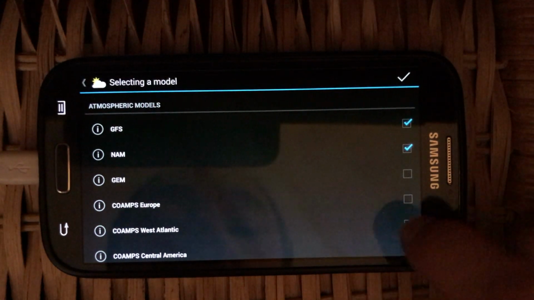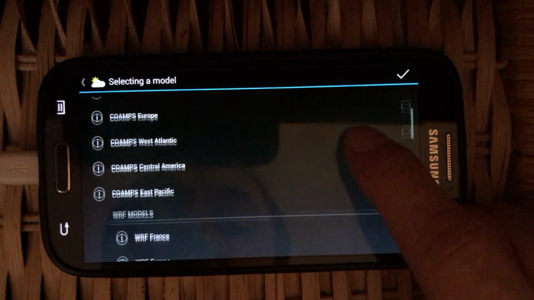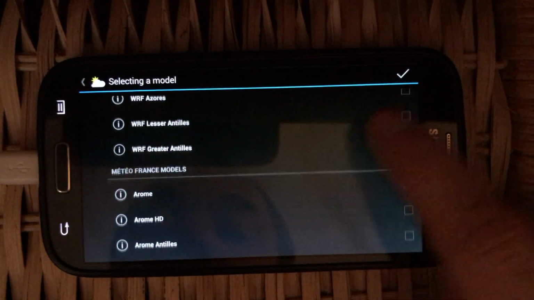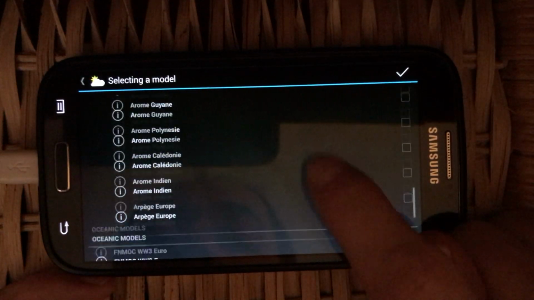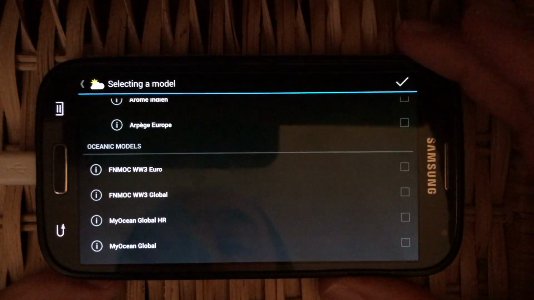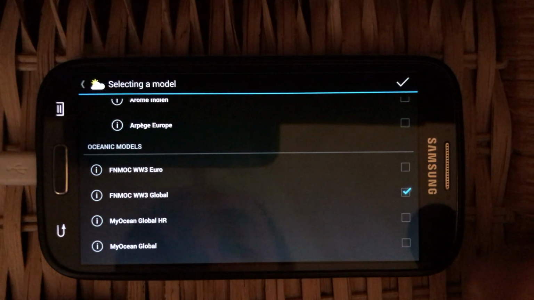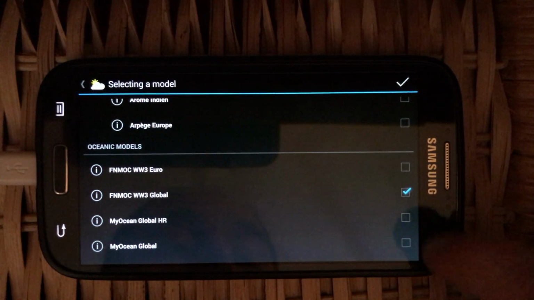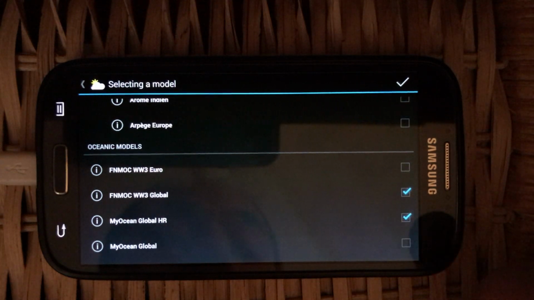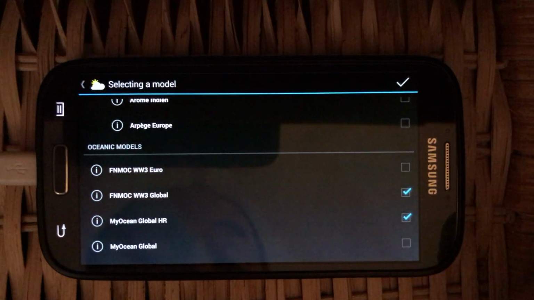And I'm going to pick also a couple of oceanic models, namely the FNMOC WW3 Global model, which is a wave model, and the MyOcean Global HR model, which is a current model.